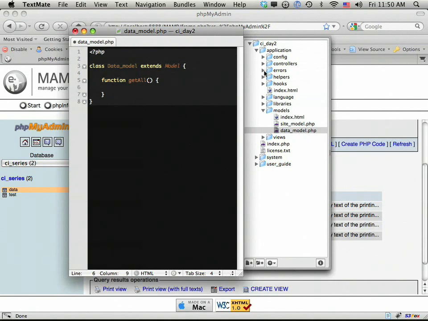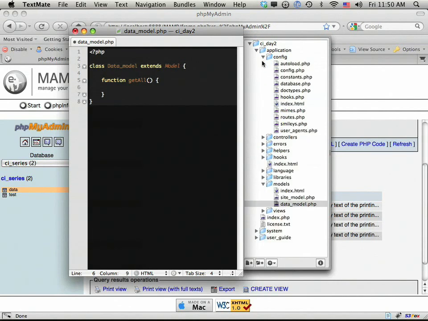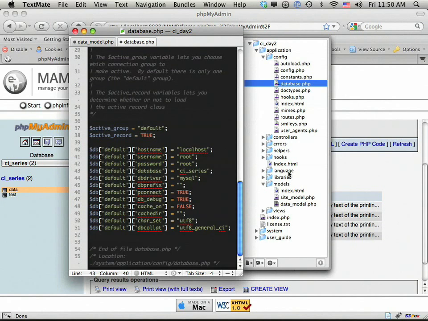So remember, if you're working from scratch, you need to go into your config folder and set up your database credentials. And you see here, these are the areas I've edited. So we have our host name is localhost, username is root, password is root. With your server, I'm sure that's going to be locked down. And then I've also selected my primary database, which is CI series. Okay, so make sure you take care of that.